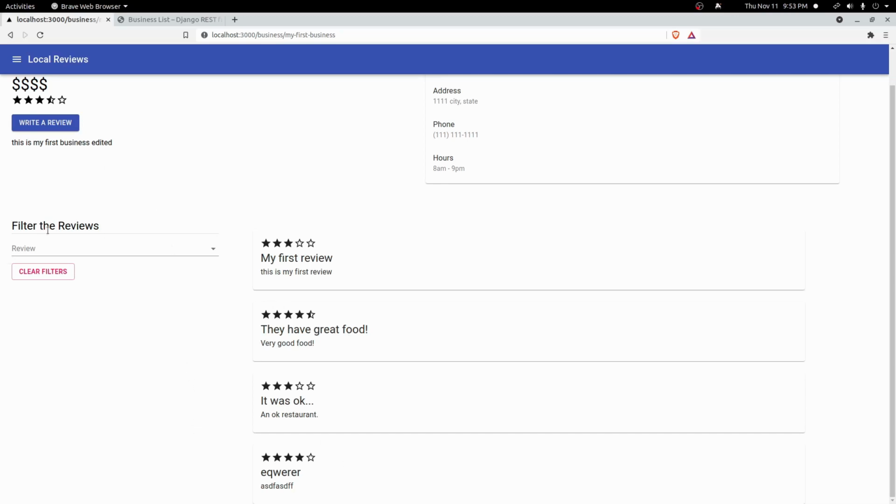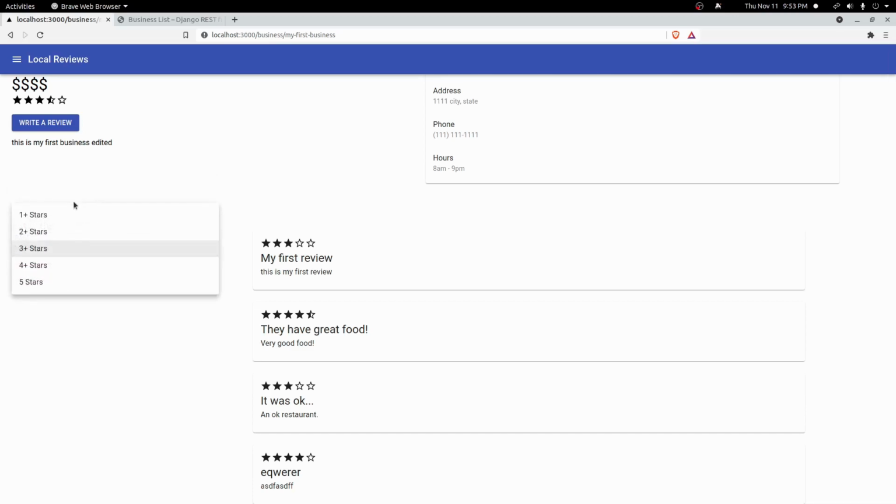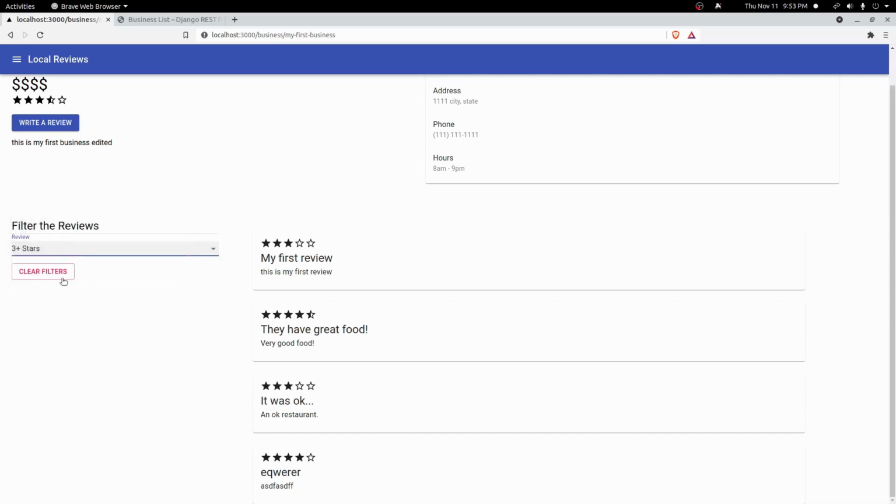Let's go ahead now and implement this filter logic to actually filter reviews, because if I click 5 stars, nothing changes right now, and this clear filters doesn't do anything either. So let's go ahead and implement that logic now. So first things first, I need to create a piece of state to hold this review select field value, whatever value it is. We need to create a useState hook to store that value.